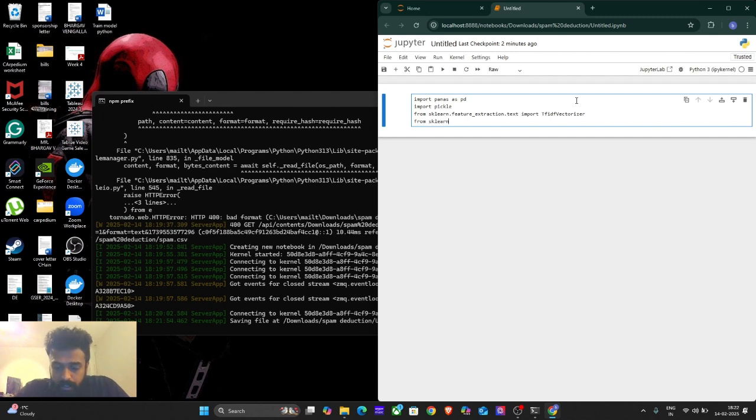All right, and then from sklearn.model_selection we are importing train_test_split. What this basically does is it splits the data set into training and testing subsets. All right, so that is the part that we are mainly doing over here.